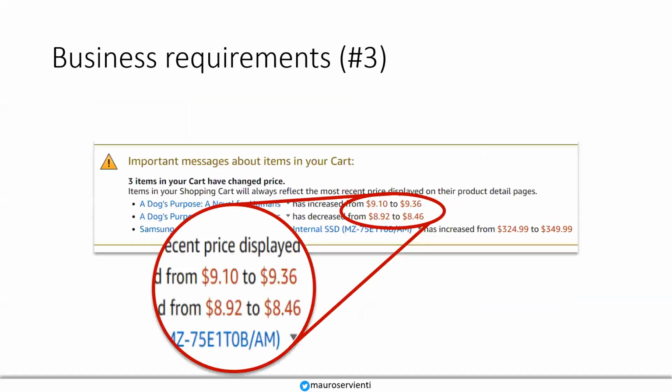And a third business requirement could be something like, you know what? Due to rules, laws, regulation purposes, different reasons, if the price of an item in a shopping cart changes, we are not allowed to leave it in the shopping cart. So for example, it works like this in Italy and in the US as well, I guess, because this screenshot comes from the US website.